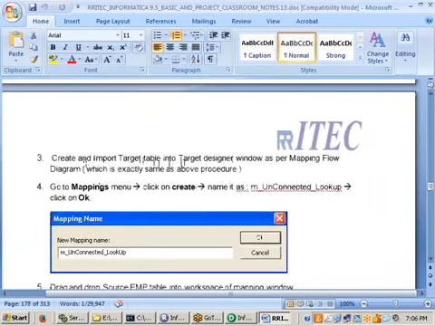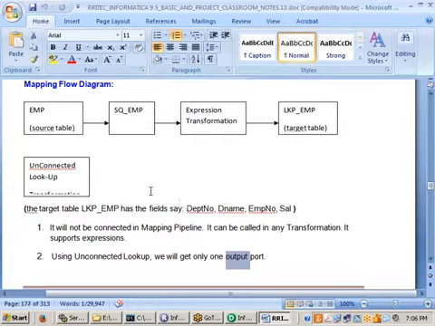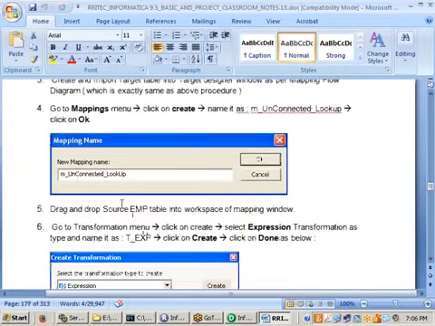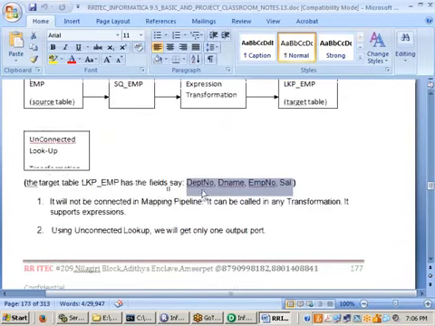So, create and import the target table into the target designer window as per the mapping flow diagram, which is exactly the same as the above procedure. That means I want to create the target table with the columns department number, DNAME, employee number and salary. Even if you want to use the previous exercise's table, we already have that table, right? The same table you can use. Or if you want to create a new table, you can, up to you. Then I'm going to create one mapping called m_unconnected_lookup.